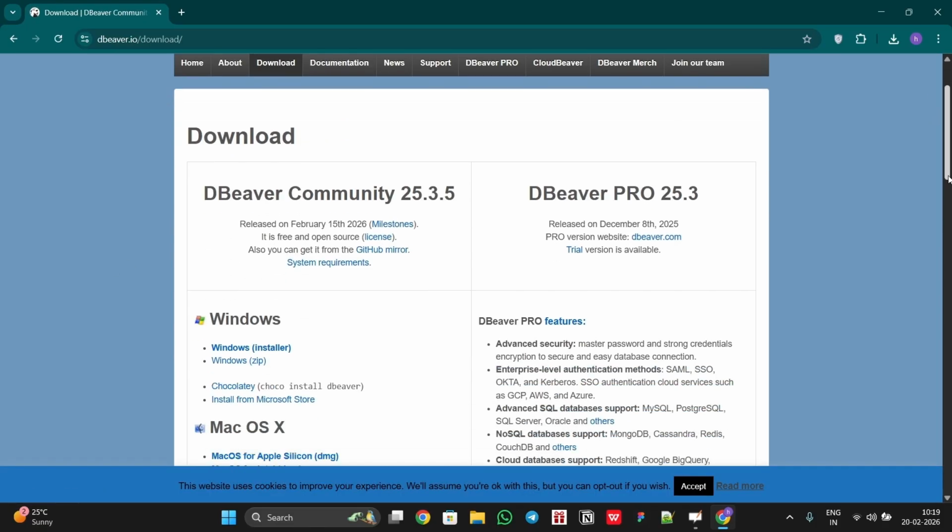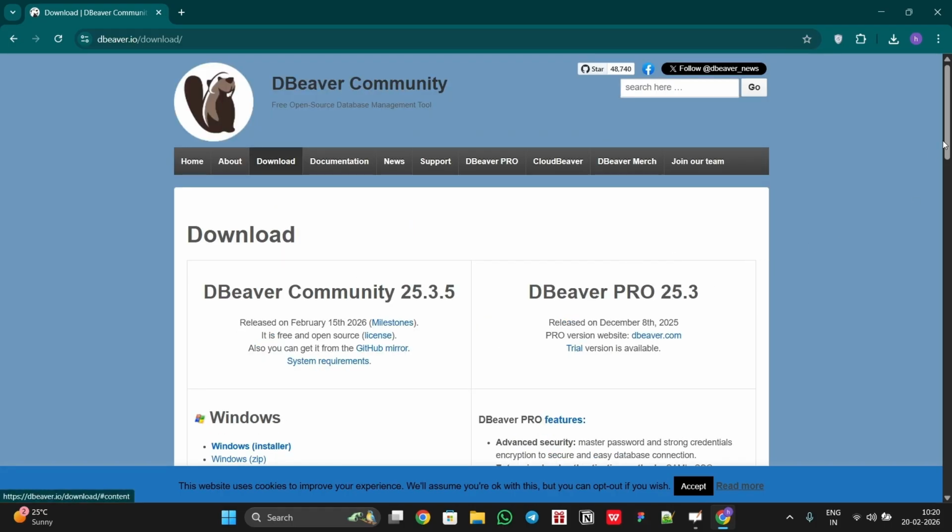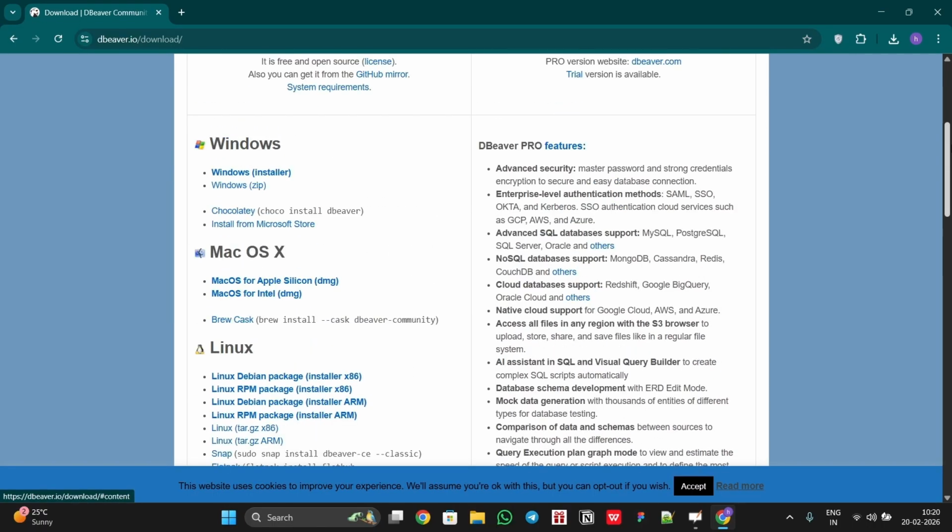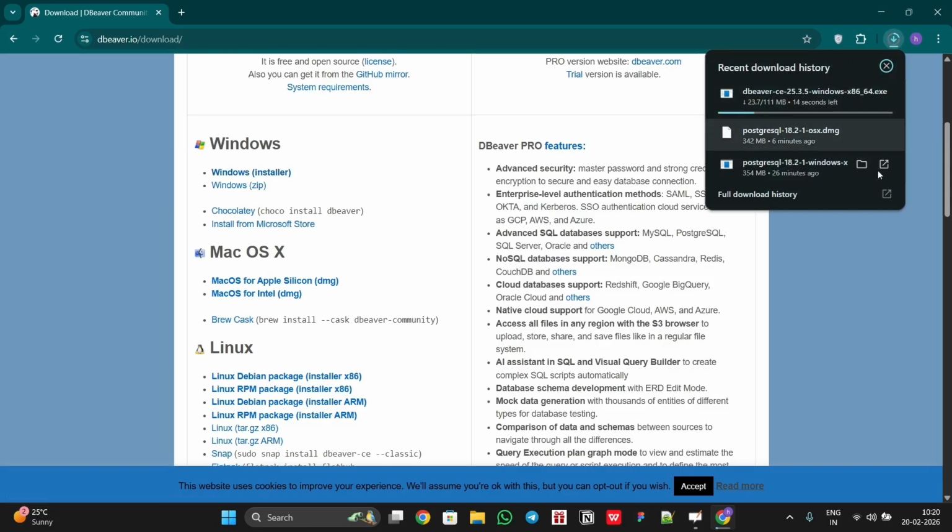Now you can see two things here: DBeaver Pro and DBeaver Community Edition. Since we are in a learning phase and practicing, we'll use the Community Edition. Community Edition also has everything, while DBeaver Pro has some professional features, you might say. Since we are going with the Windows installation, we'll click on this Windows installer, and it has started to download.